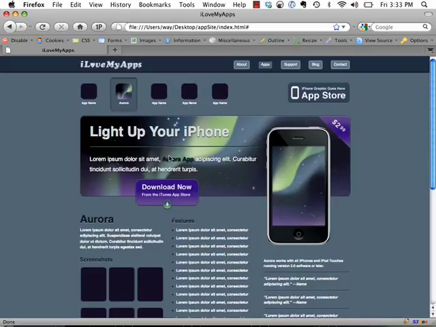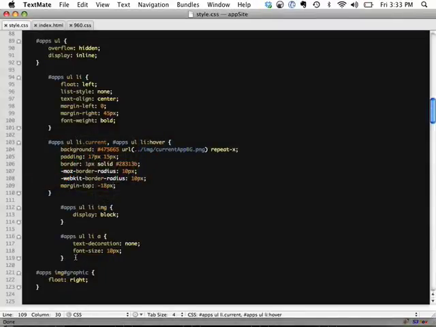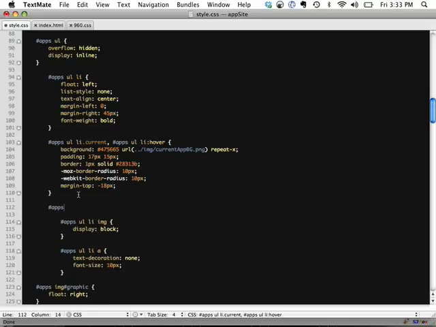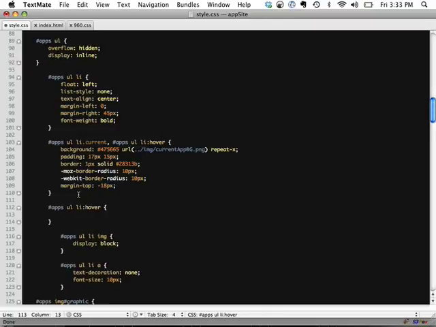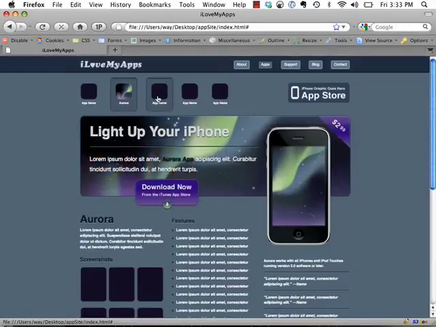We have a background, we have a border, padding, but now look what happens when you hover over it. You see that big twitch? So what we need to do is style those specifically. So we'll do, let me find it, apps UL LI hover. And what we'll do is margin left, and to be honest, I kind of had to just play around with this for a while. Margin right is 28 pixels. And I hover over it, now it's fixed.